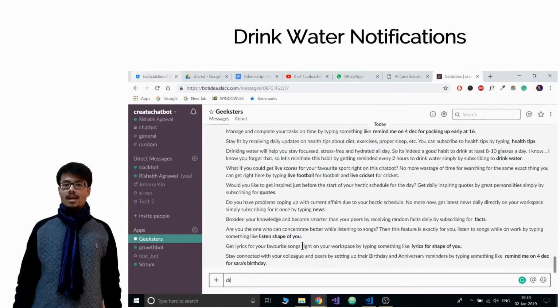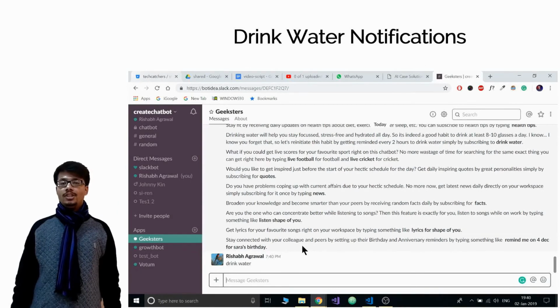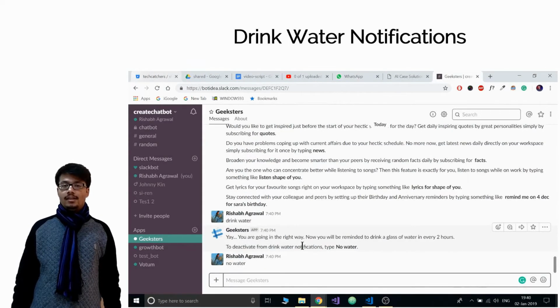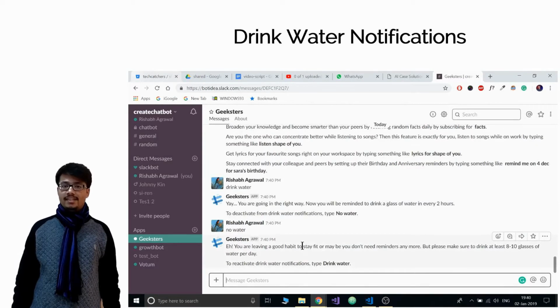Now let's discuss our next service, drink water notifications. Users will be reminded every 2 hours to drink a glass of water so that they stay fit and hydrated all day. Drinking water will help them stay focused and remain stress-free at work.